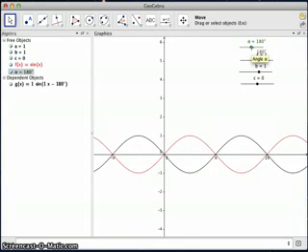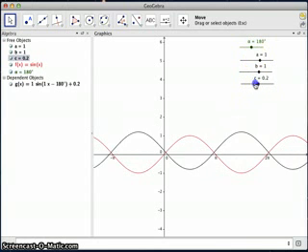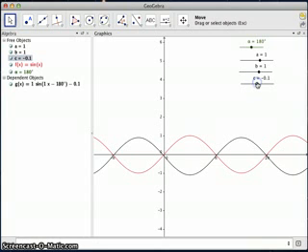So you can play with these different values. The slider is a very powerful feature, and you can very easily see what the effect is of various different transformations on these trig functions.